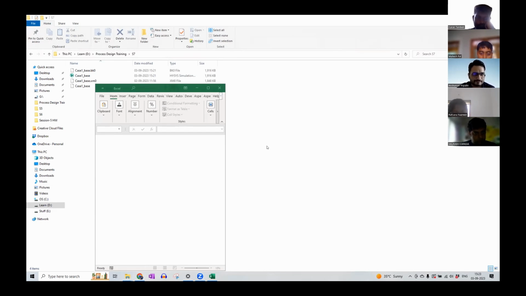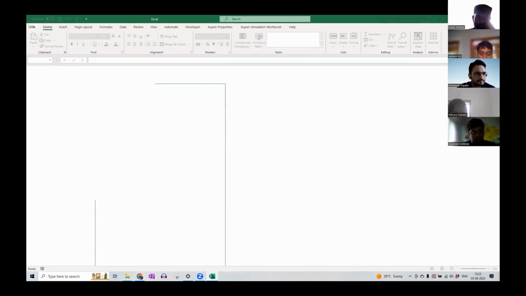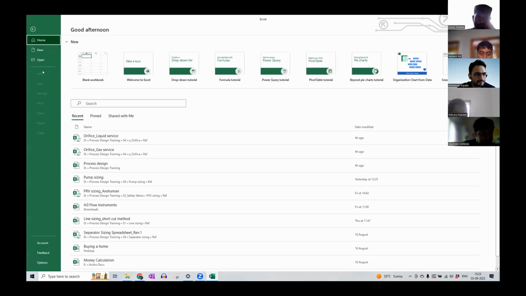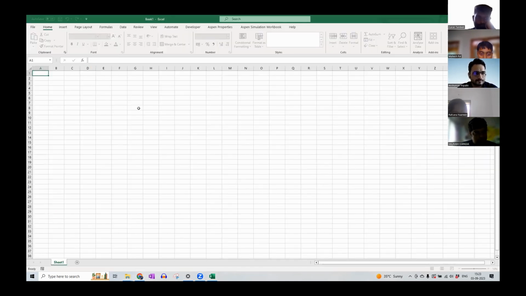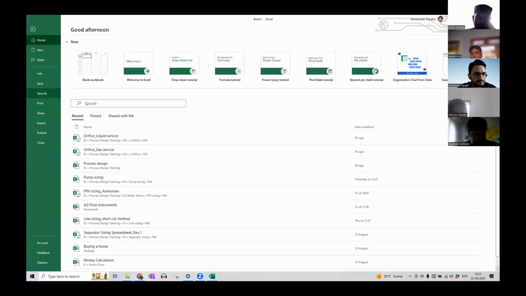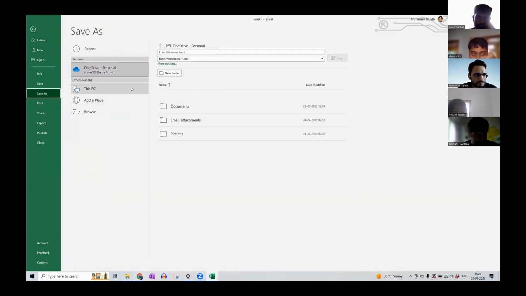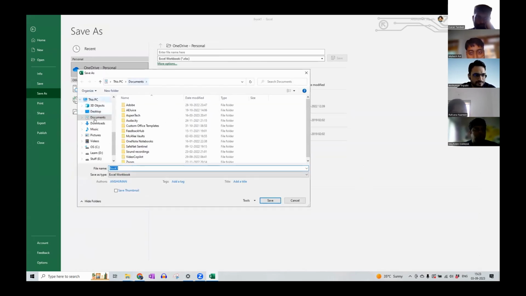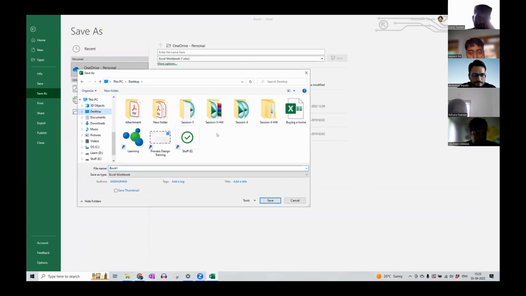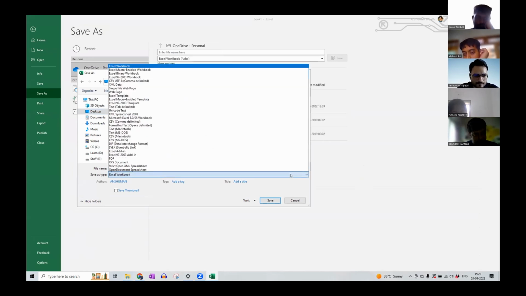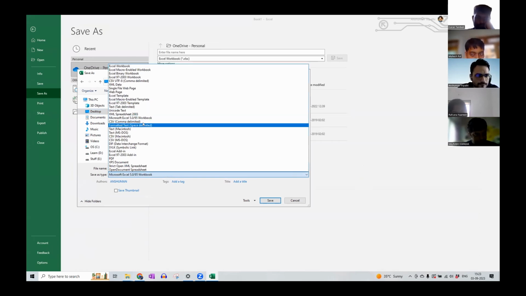Go to File, then Blank workbook. Then go to File again, Save As, and then Browse. Don't use OneDrive. Go to Browse, go to Desktop, and then the file name would be VBA underscore function. Then Save as type: instead of Excel workbook, it will be Macro-Enabled Workbook, the second one.